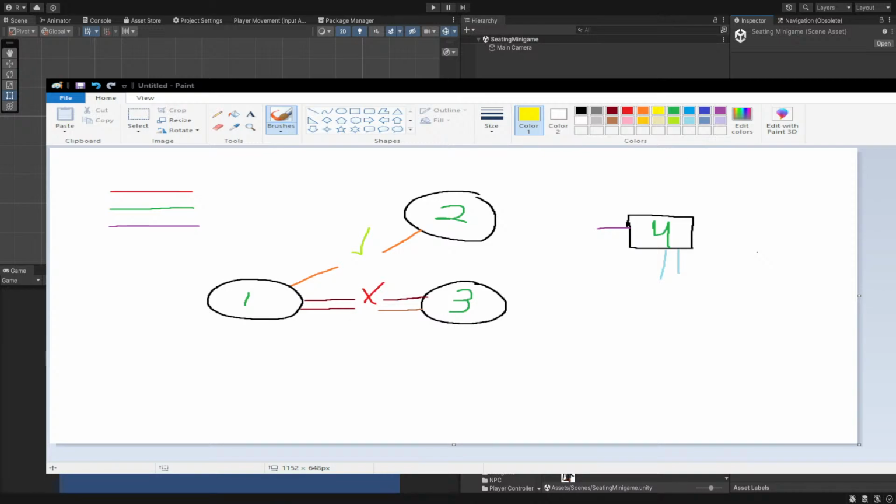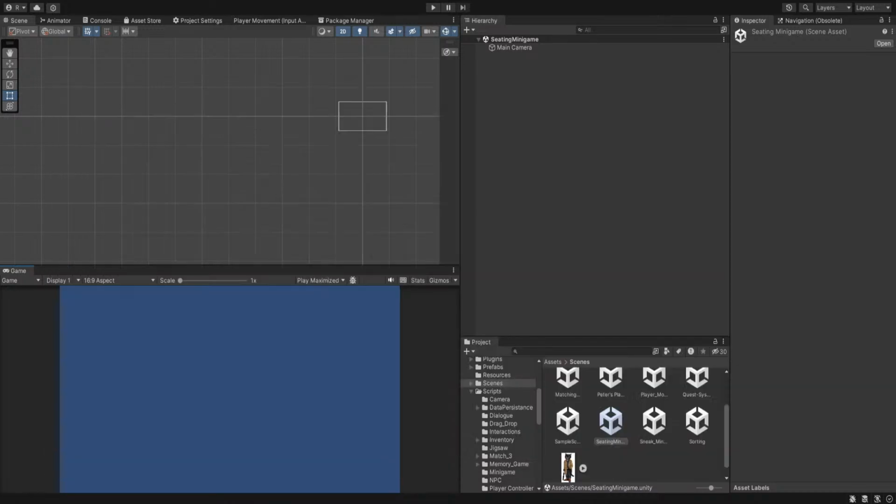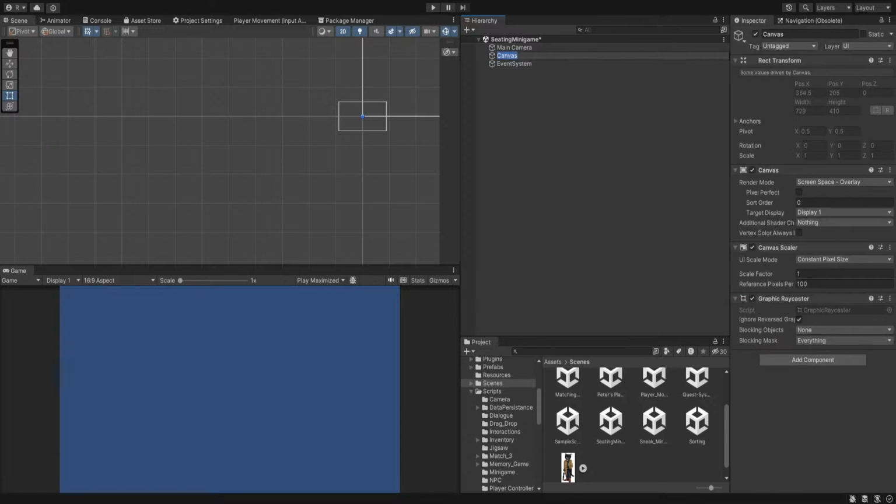I wish I could hold up the Spider-Man 2 plant puzzle. That's what we're going to try and replicate, except it's animals and seating. So we're going to need a canvas first off. This will be the seating minigame canvas.